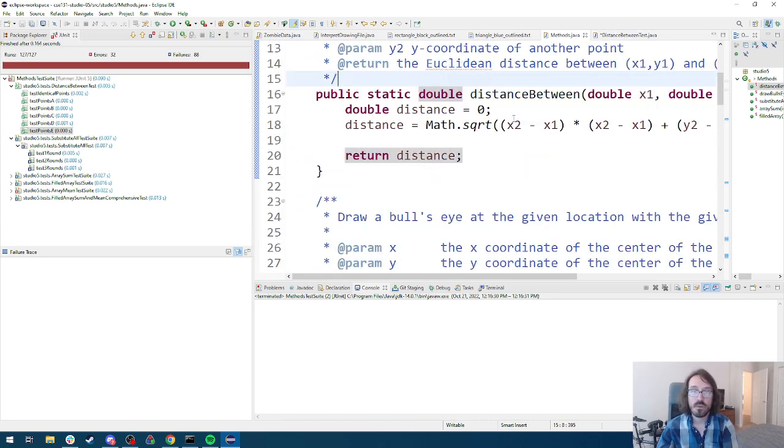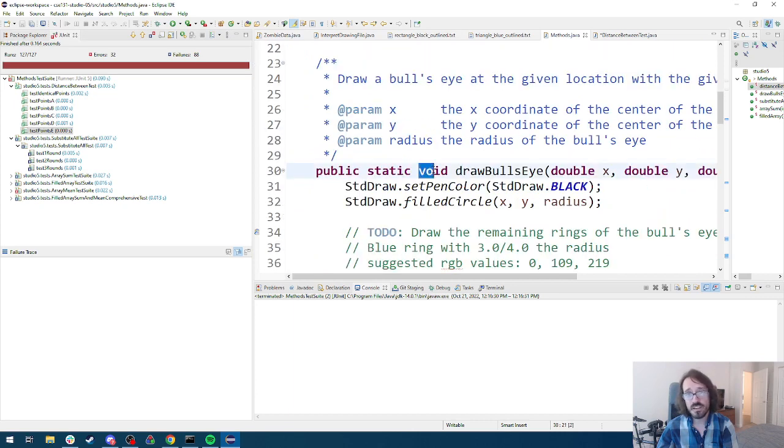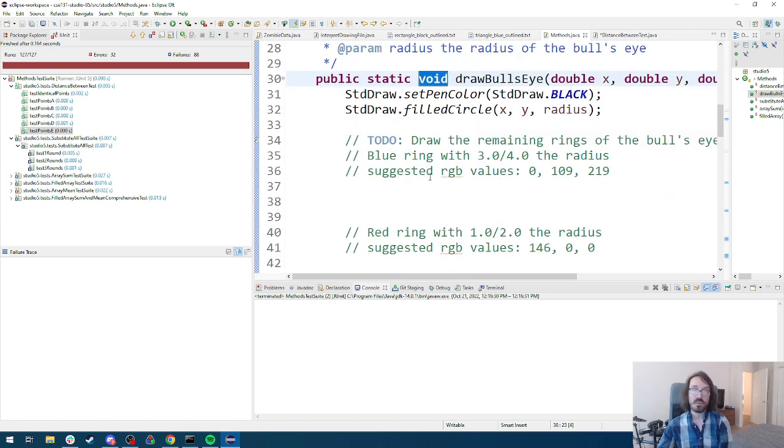The next method that we're going to look at is a void method. So this method doesn't return anything, and typically void methods are used to display information most often, right? Not always, but that is a very common use of void methods, is to display information. So in this case, we're drawing a bullseye on the screen. It could also be printing some information or drawing some other kinds of pictures or whatever the case may be. But in this case, we're drawing bullseyes.